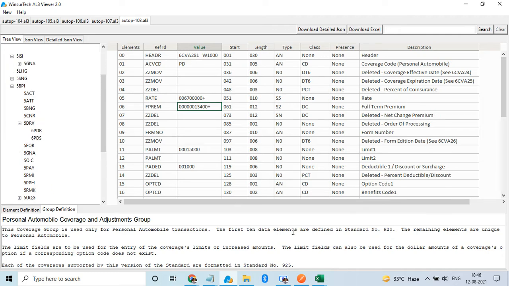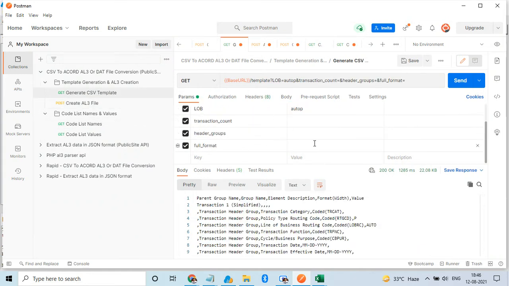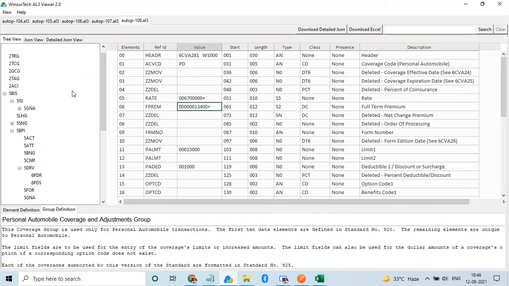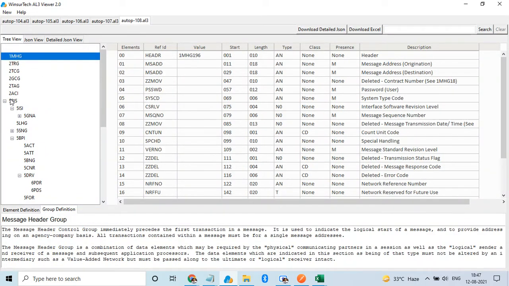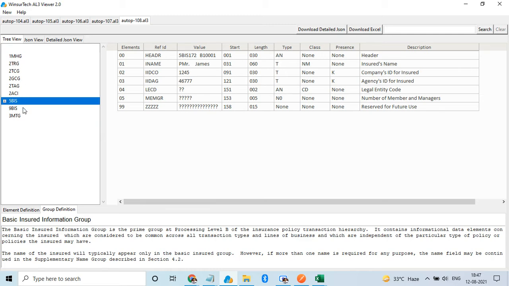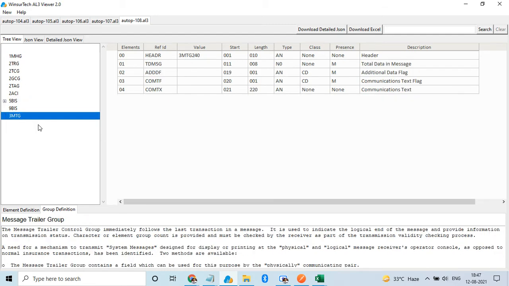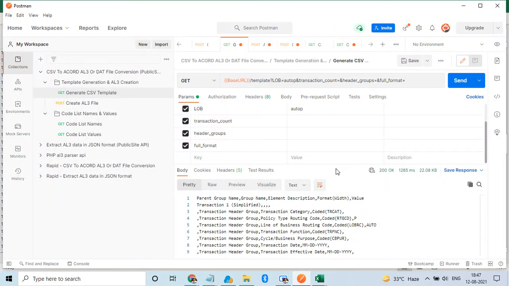If you want to go in more depth, you can also get the full template that we have here, like full is equal to yes. Header groups, like we have MHG. It does not repeat if there are multiple transactions. Similarly, this does not repeat if there are multiple transactions. So we have kept it separate. You can also type header underscore groups here and get the template for the header groups only. So these details we can provide to you once you contact us and want to start using the API.